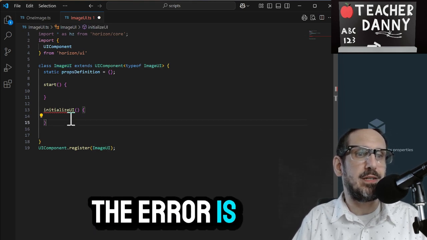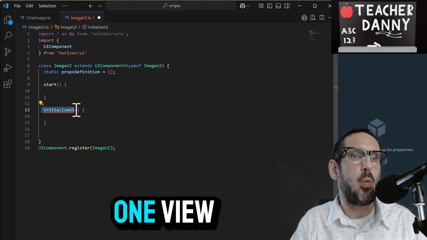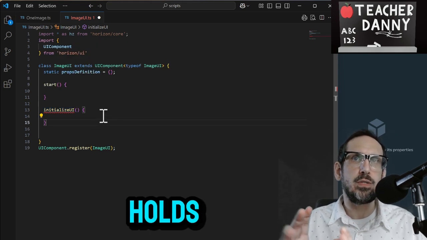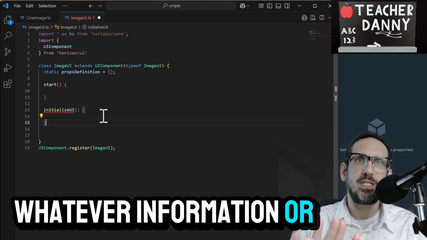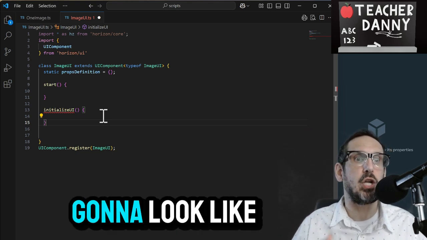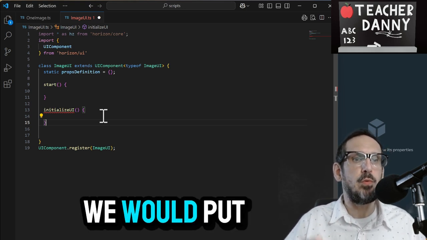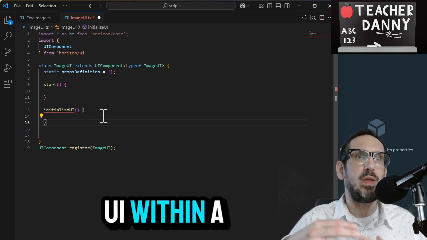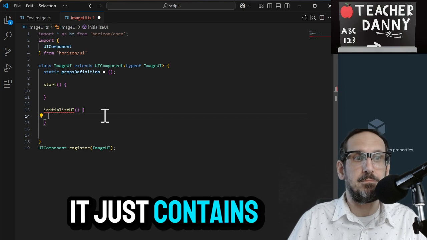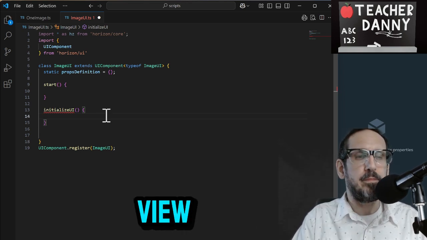Where's the error? The error is here because initialize UI wants at least one view. A view is a container that holds whatever information or stuff that you're going to put up on the custom UI, what the custom UI is going to look like. So for example, we're going to put the image here. If we wanted words, we would put it in initialize UI within a view. A view is just a container. It doesn't do anything else. It just contains.